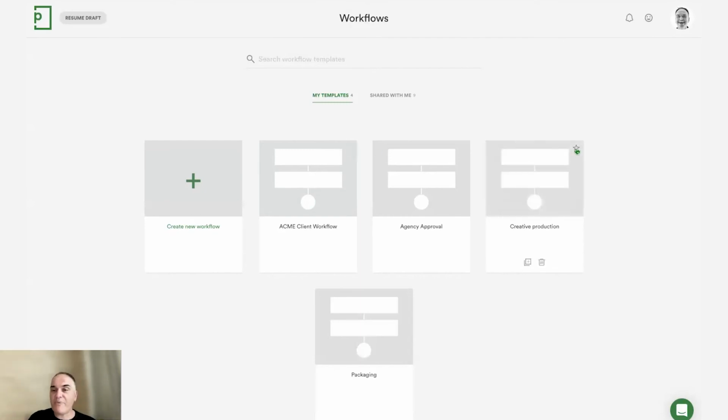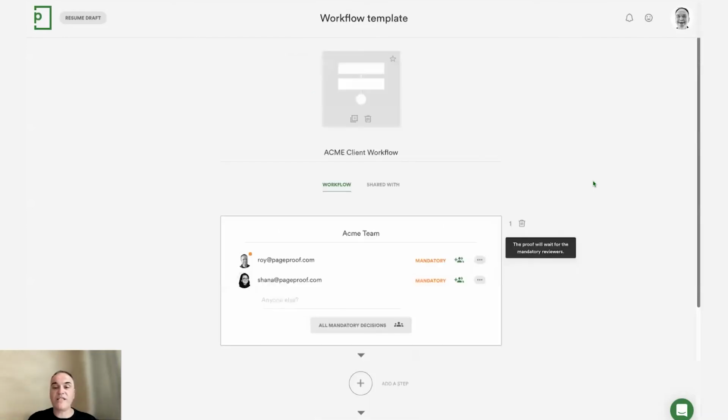So that creative production one, I love it. We're going to use it again, and it's going to be one of my favorites. So it'll go to the top of my list of workflow templates. The other thing to note also is clicking into any of these workflow templates. You'll see over on this view, we give you information here telling you what's going to happen when the proof arrives into these steps.